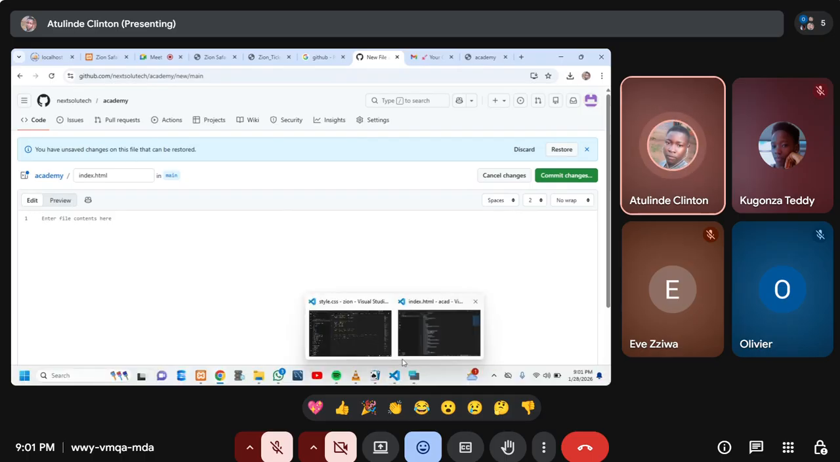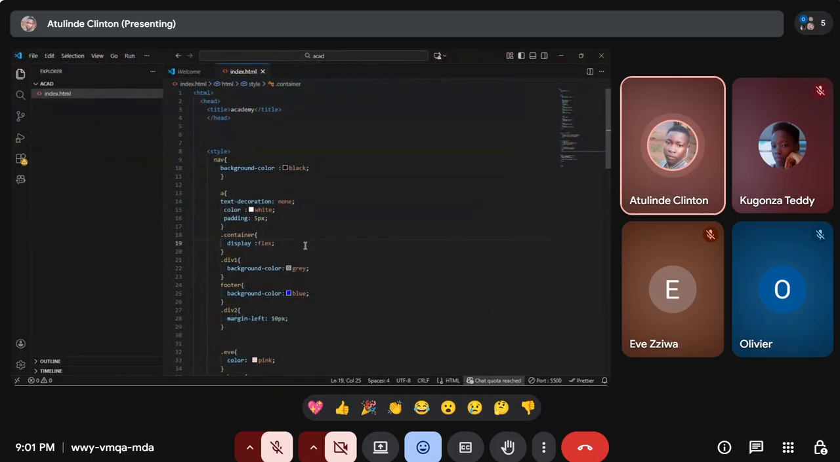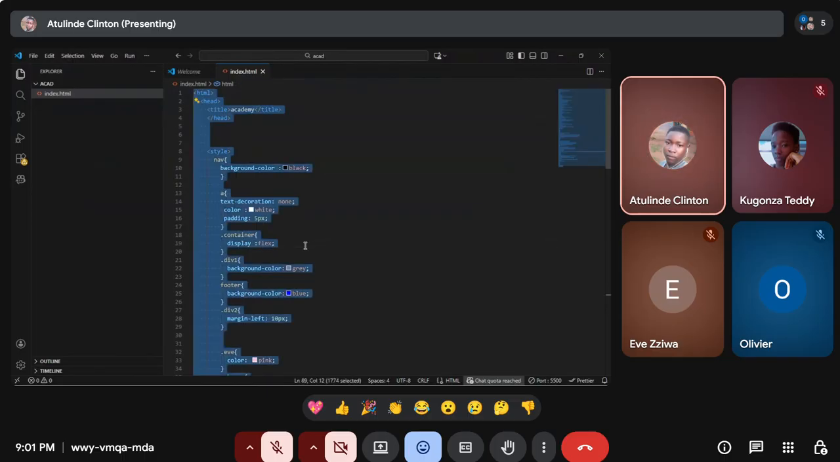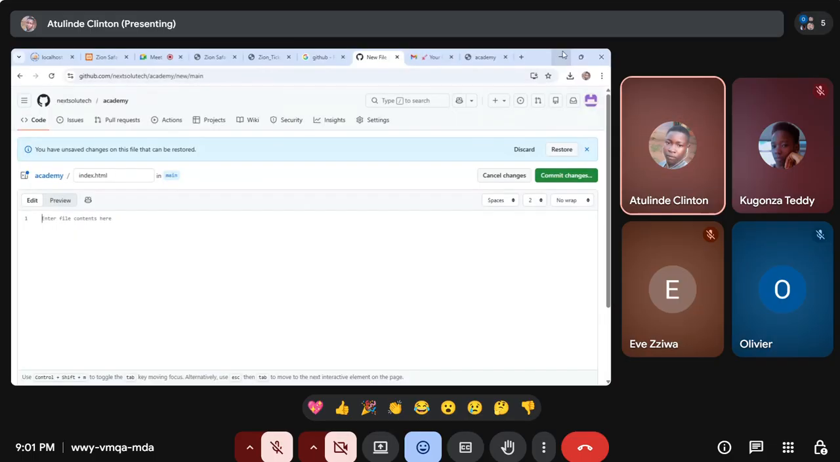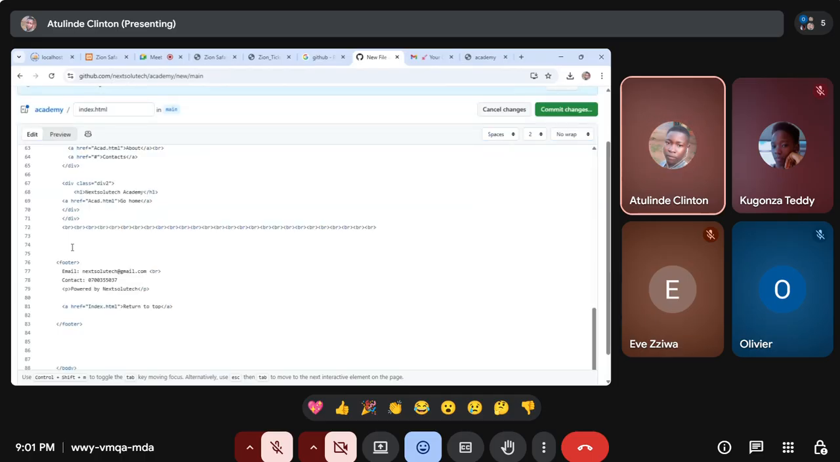Then remember from VS Code here, let me hope you've named the file. Then from VS Code here, you come and highlight this, copy the whole code. After copying the code, you bring it inside here, enter the file contents and paste it there.